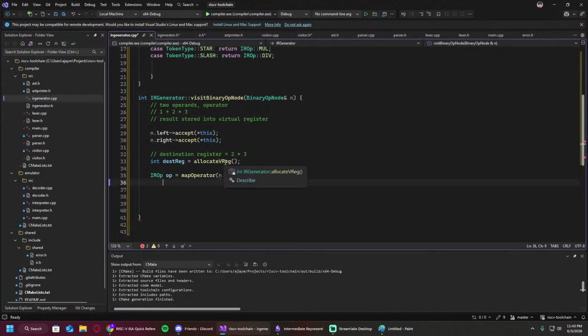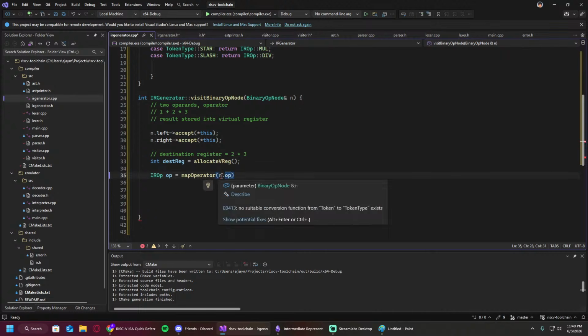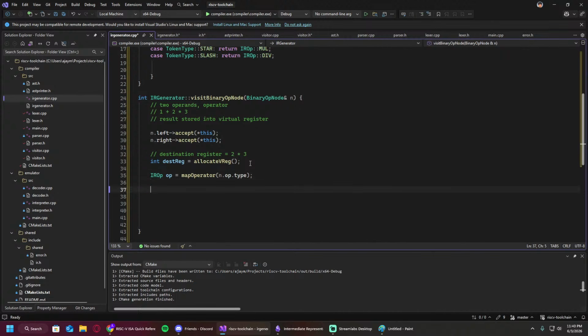Right, okay, I see. Yeah, we're taking in a type, right? Okay, so now we have our 2 child nodes set up. We have the destination register. We have our operator to set that up. So now we just want to basically emit this quad that we have.